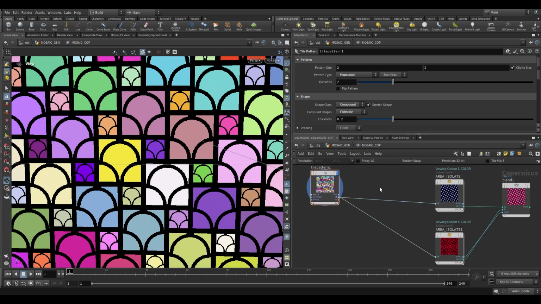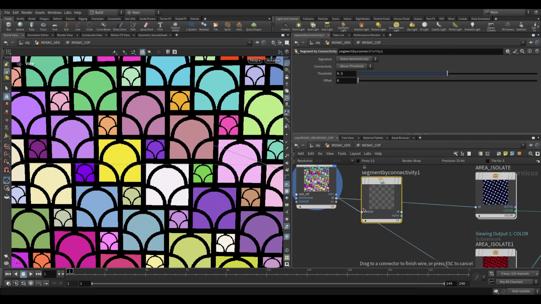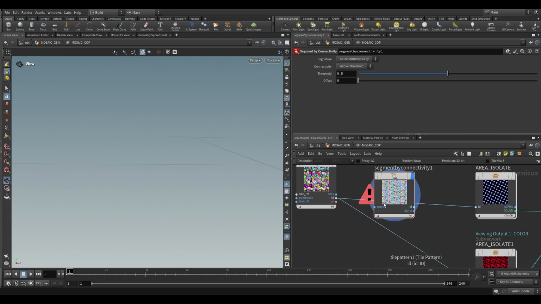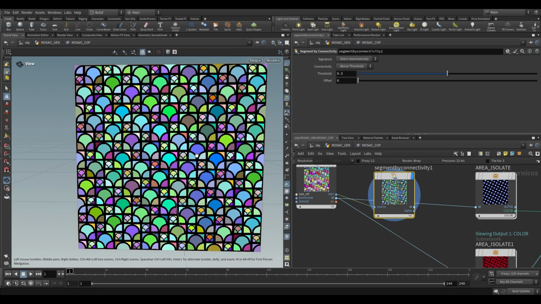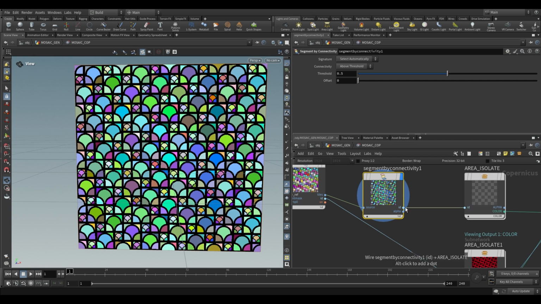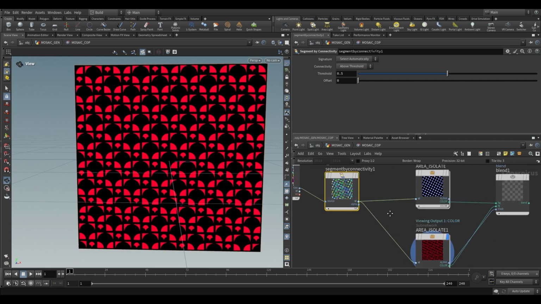So we can generate our own IDs and we can generate them with connectivity. So we use segment by connectivity, plug this in over here, and we won't go in with our ID, we'll go in with our tiles. And now we have a more unique ID. We then plug this into each one of these, and now we have a lot more control.